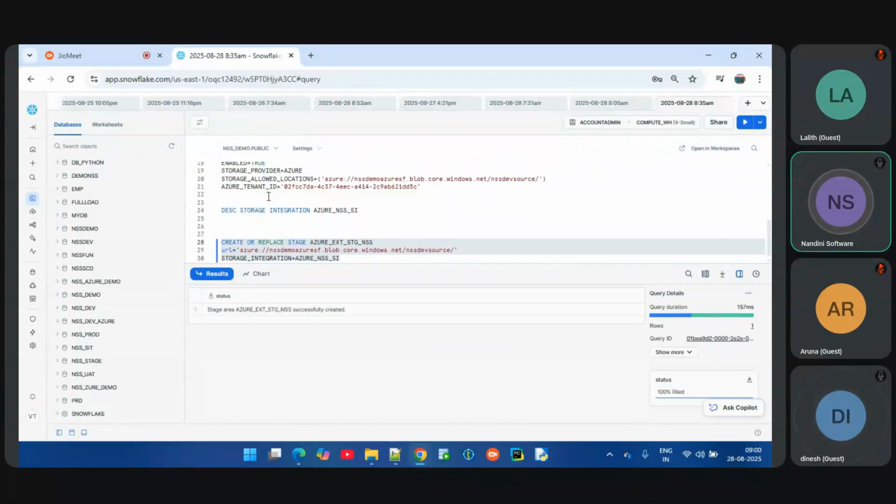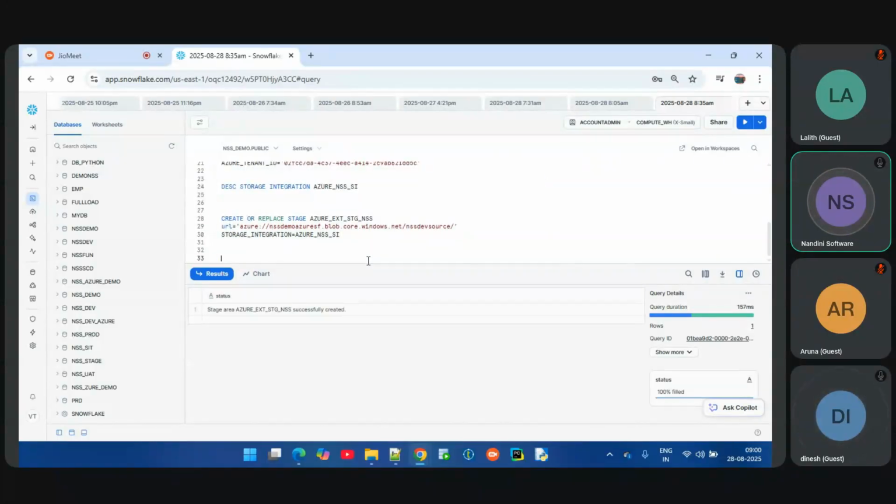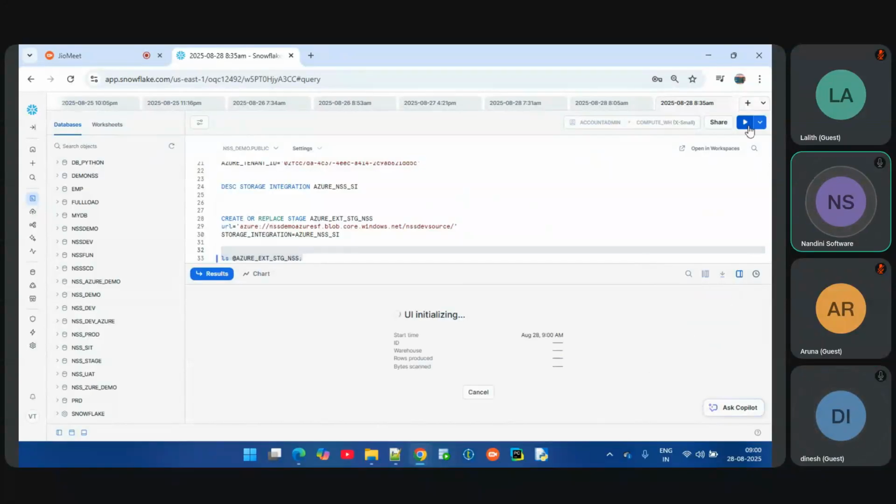Now, I want to list the files. What are the files in this stage? What is the command I have to use, team? LIST or LS at the rate of stage name. Why do I need to pass the at the rate of? Because this is the external stage. That's why I need to pass it with the stage symbol.